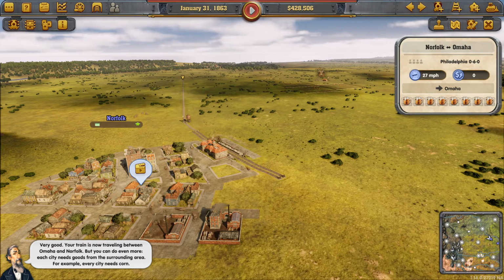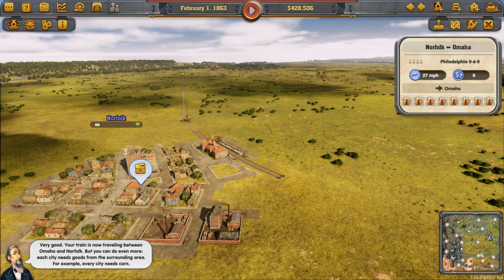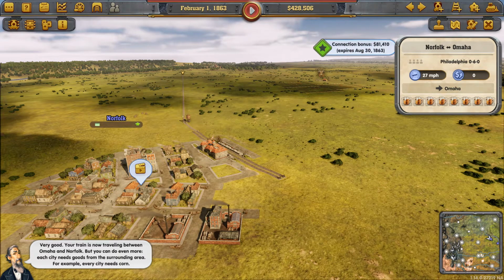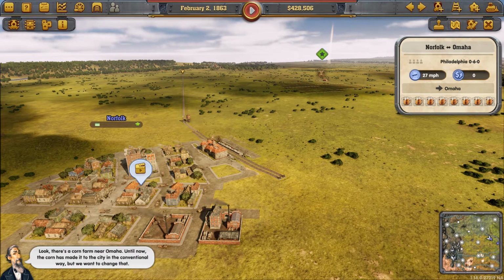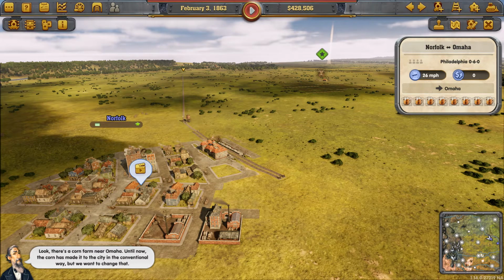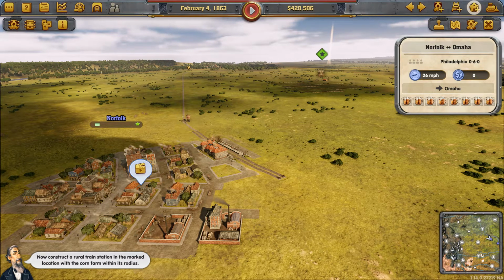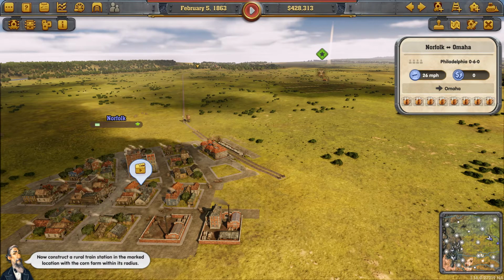But you can do even more. Each city needs goods from the surrounding area. For example, every city needs corn. Look, there is a corn farm near Omaha. Until now, the corn has made it to the city in the conventional way, but we want to change that. Now construct a rural train station in the marked location with a corn farm within its radius.